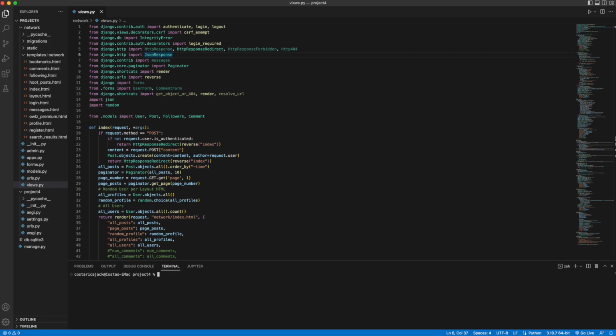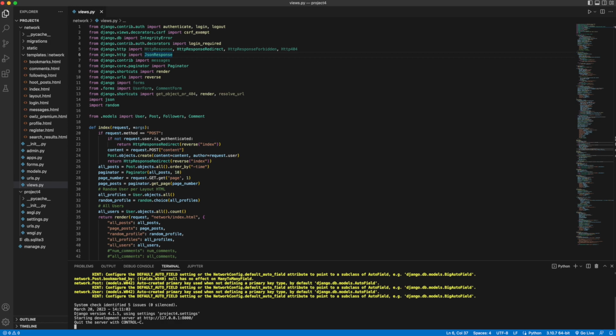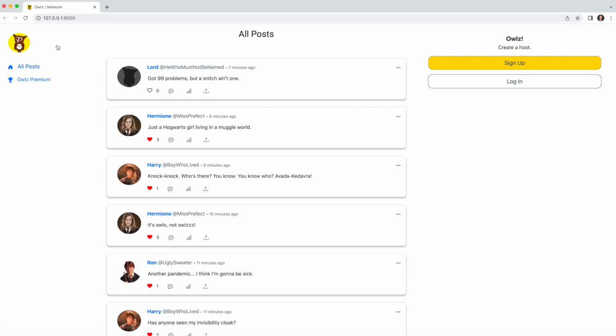Hey, I'm John, and this is Owlz, a social media site created with Python and JavaScript using the Django framework. I'll run the server. The site is broken down into 3 columns. On the left, our beautiful logo, navigation bar, and favicon at the top. The middle of the page for all posts, and the right side of the page for logging in and signing up.